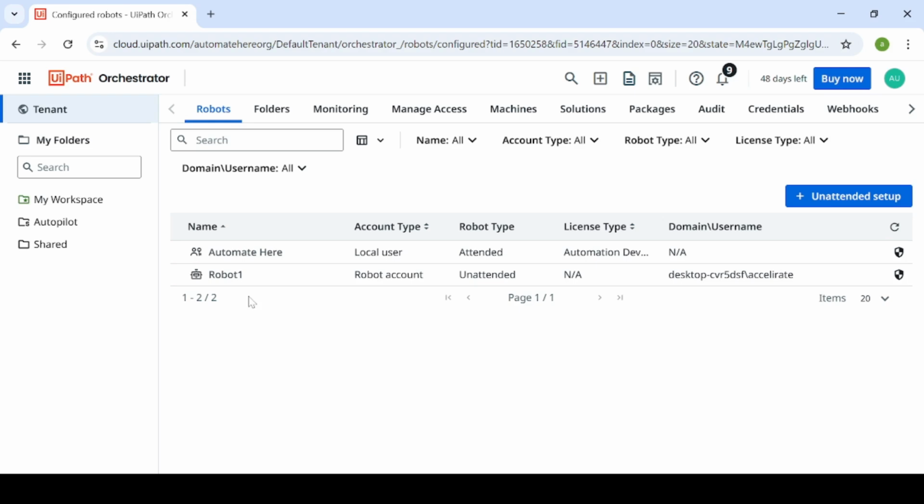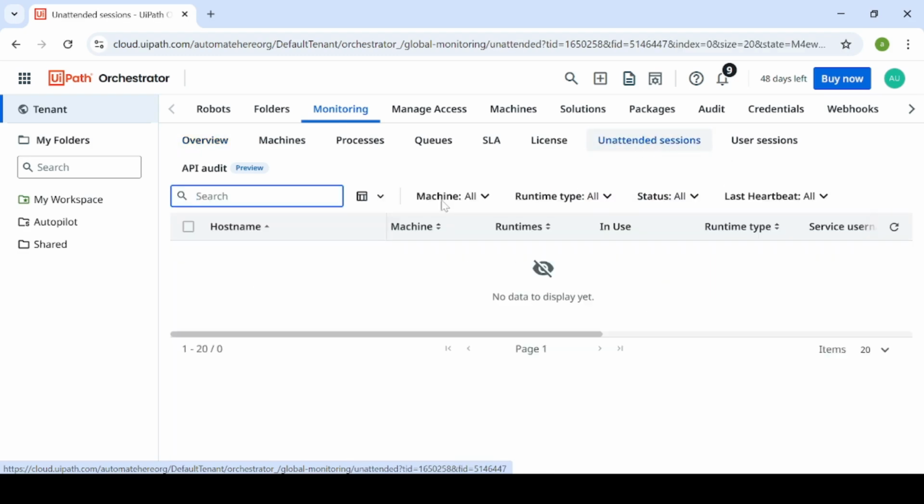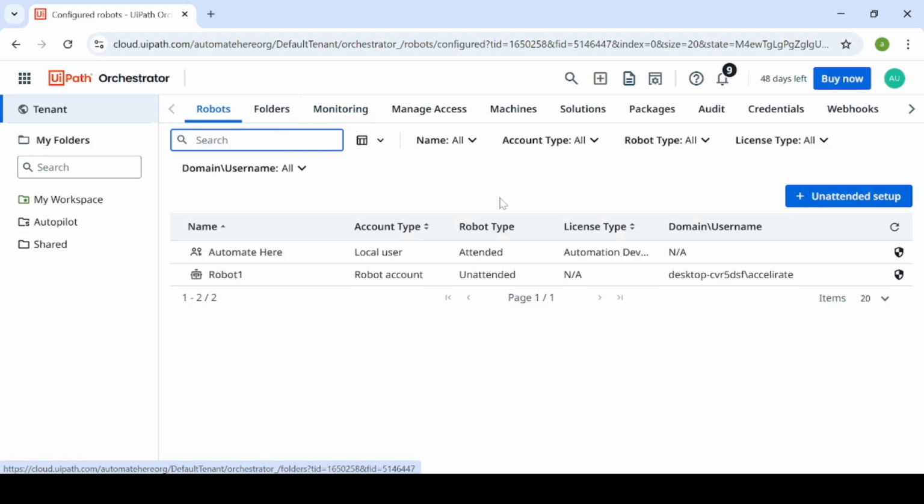Now we have our robot available here. But it is not yet connected to the orchestrator. So if you want to check it, you can just click here on monitoring and then click on unattended sessions. So you can see no robot is available here which is connected. So in order to connect it, just come back here and then click on unattended setup.